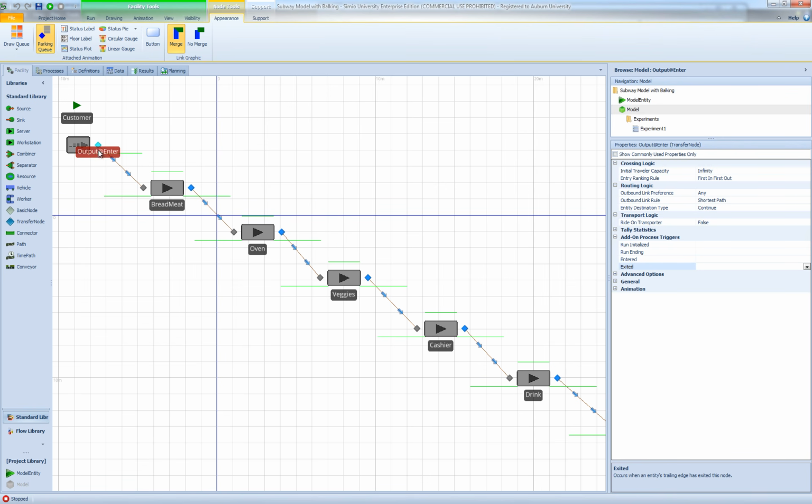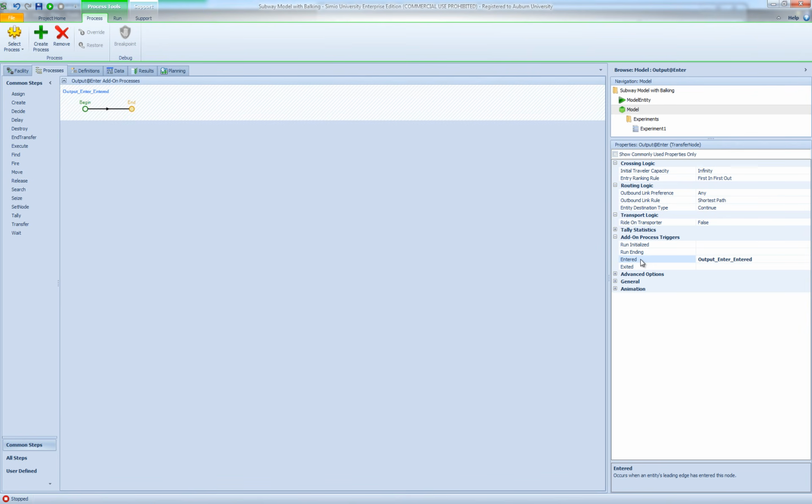What I'm really after here is to determine, at some point before the entity gets to the bread and meat station, the type of the entity, whether it's a cold customer or a hot customer. It really doesn't matter if we define it on the entered or exited add-on process trigger. I'm just going to use the entered add-on process trigger. So I'm just going to double click on the entered. As you can see, this add-on process is created, but it has no steps in it. On the right hand side, you can see different properties of your add-on process.